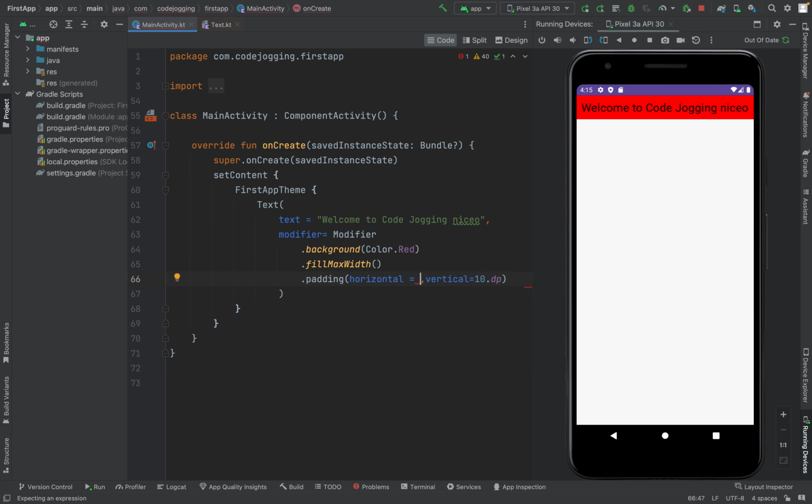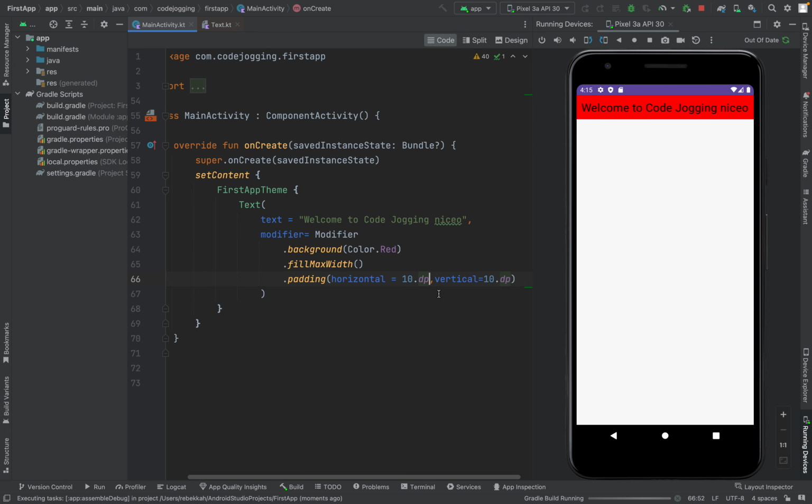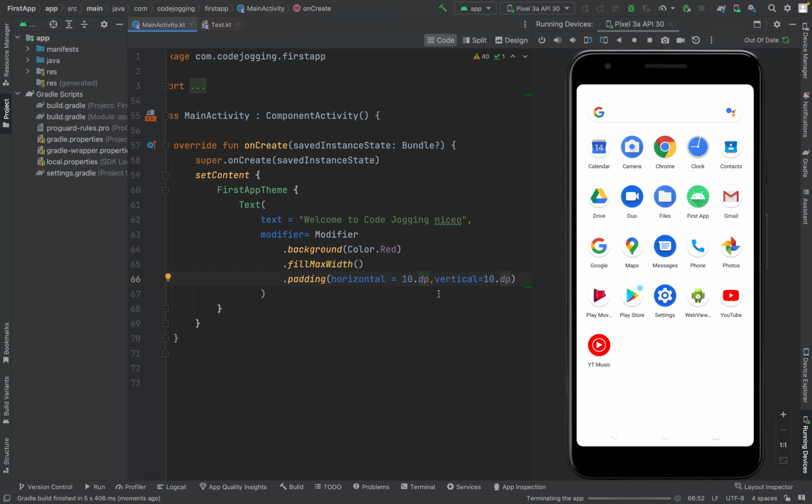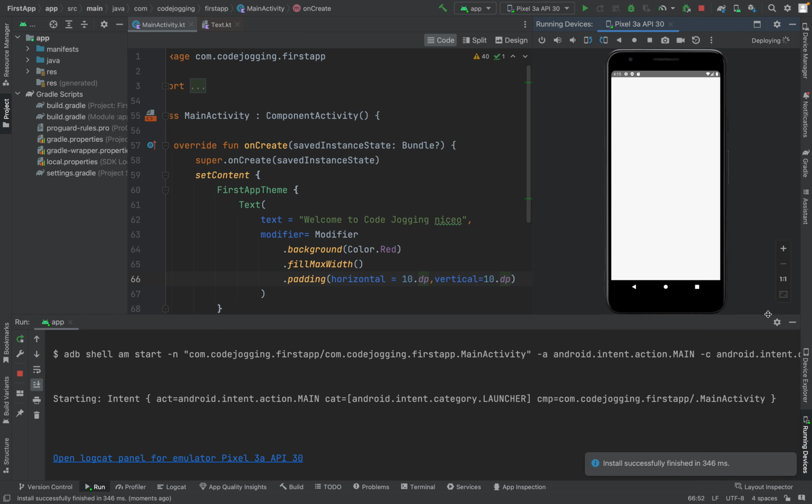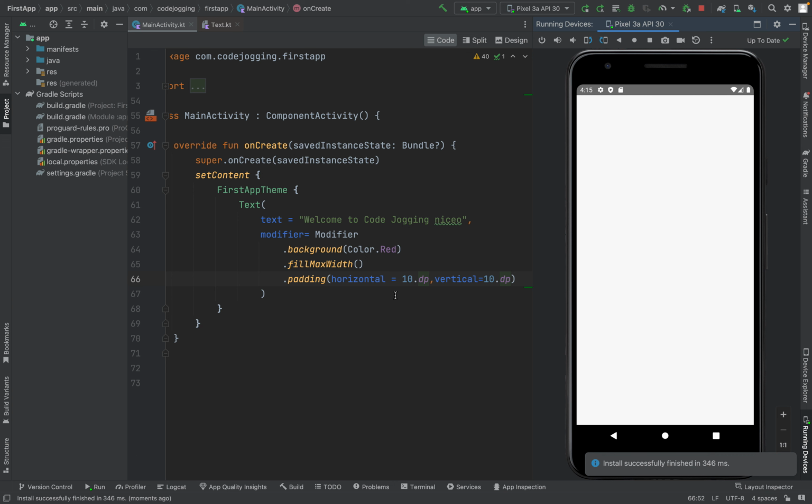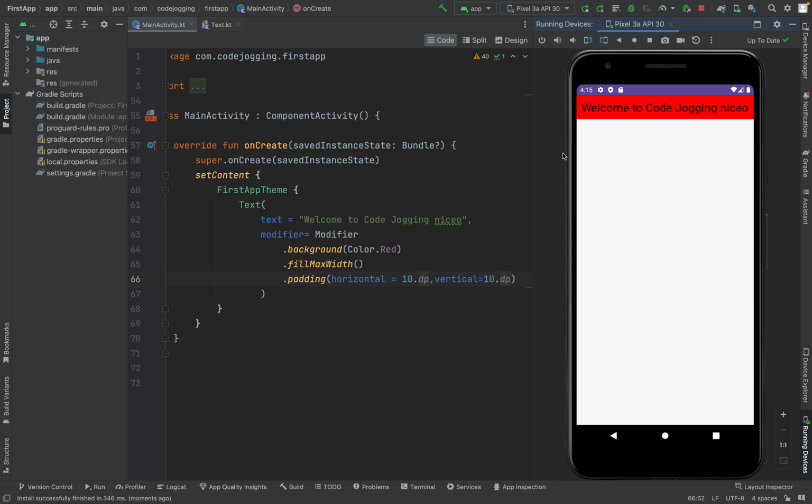That you have in mind that both the beginning and then the end will have the same value. You have to use the horizontal, and if you know that both the top and the bottom will have the same value, then you use the vertical. So 10 dp, then let's run it. We are supposed to achieve the same thing. Okay, now you can see that we've achieved the same thing.